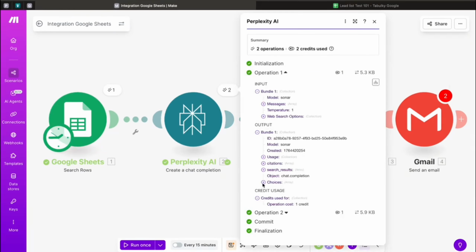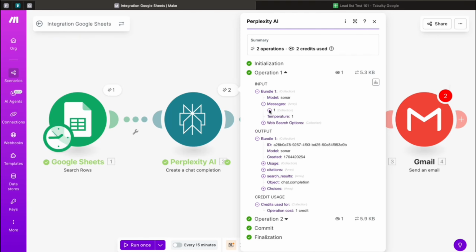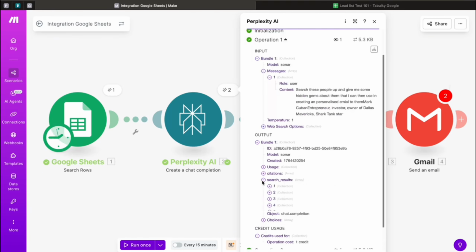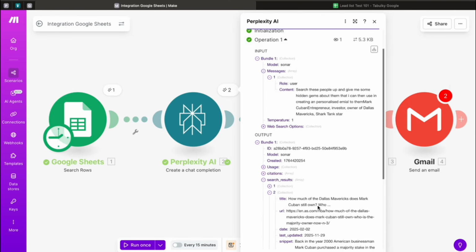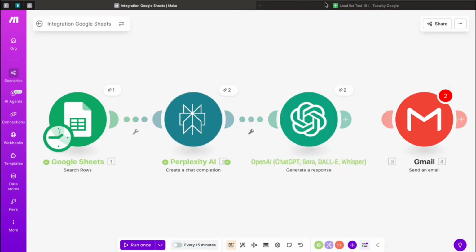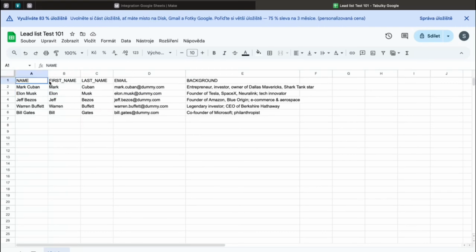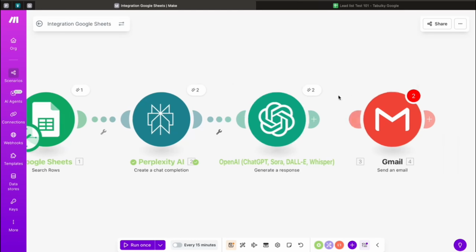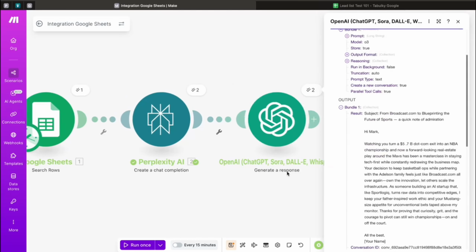Doesn't matter. If we look here into the message, user made a mistake, search results. Who is this about? Yeah, it's about Mark, and then it's going to be about Elon, because I forgot that it doesn't count the first row. It counts it only as the name of the rows. So I should have done 1, but it's okay. Doesn't matter that much. Let's see the emails, actually, if it has done a good job.